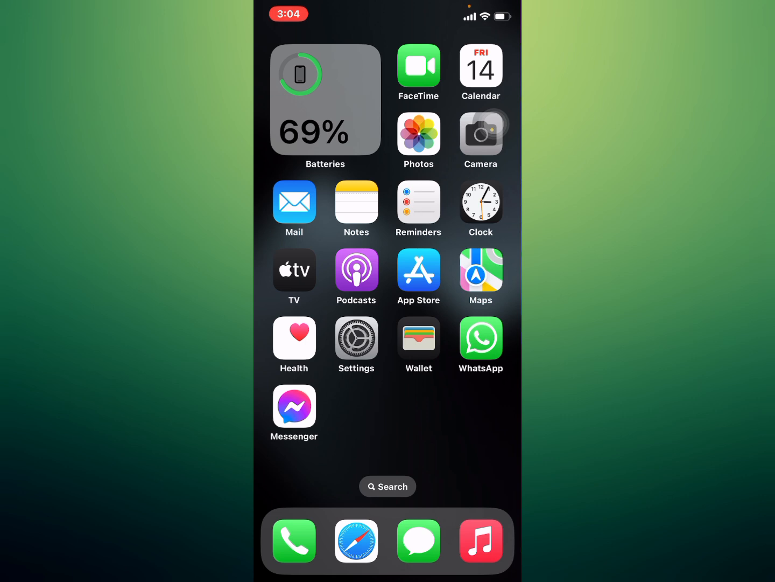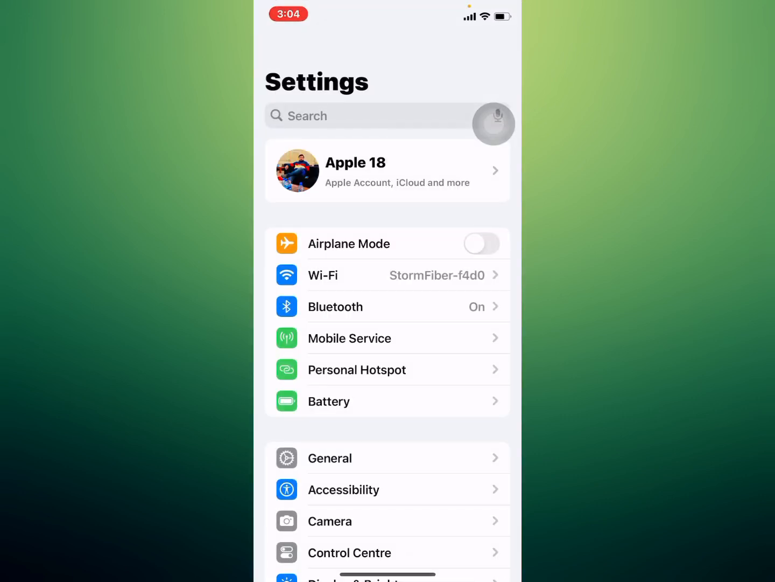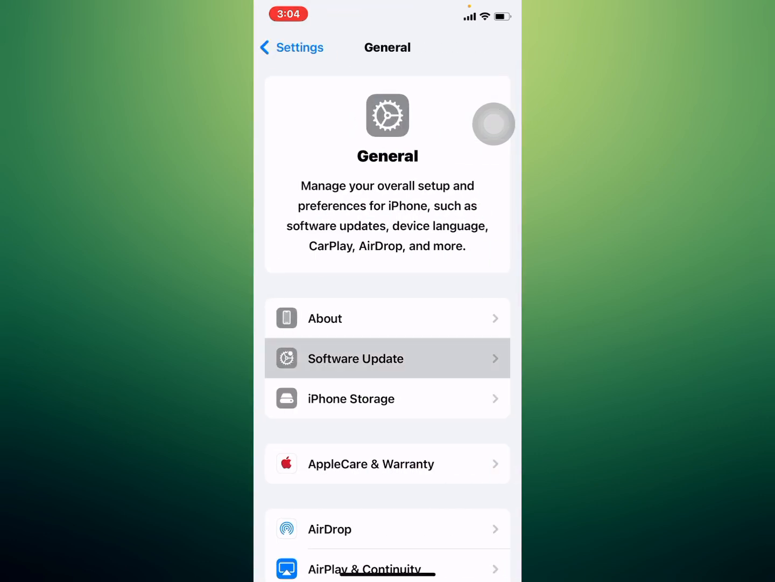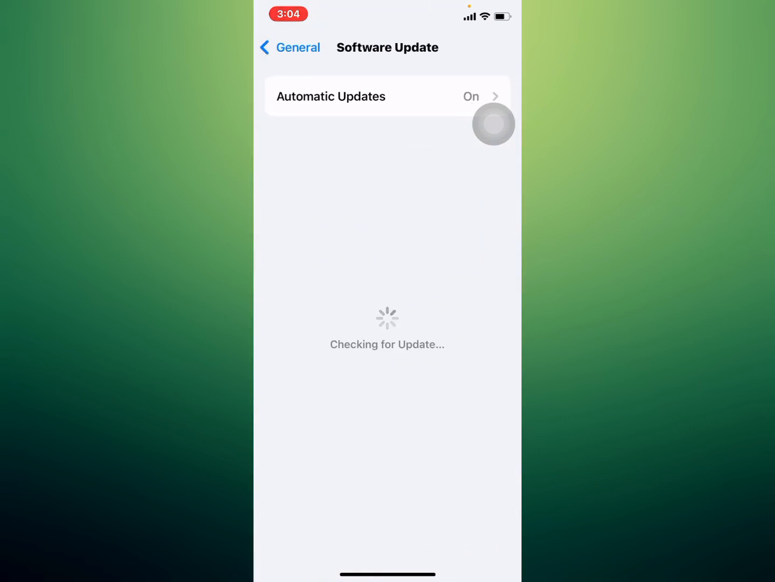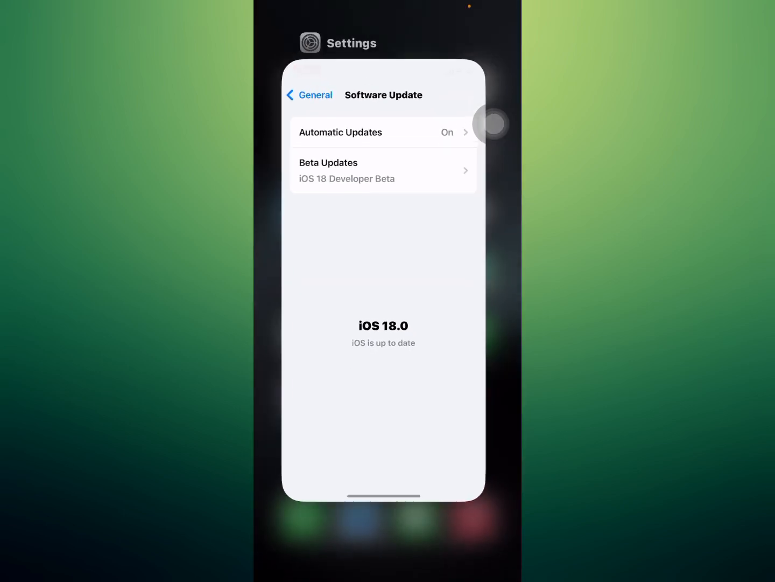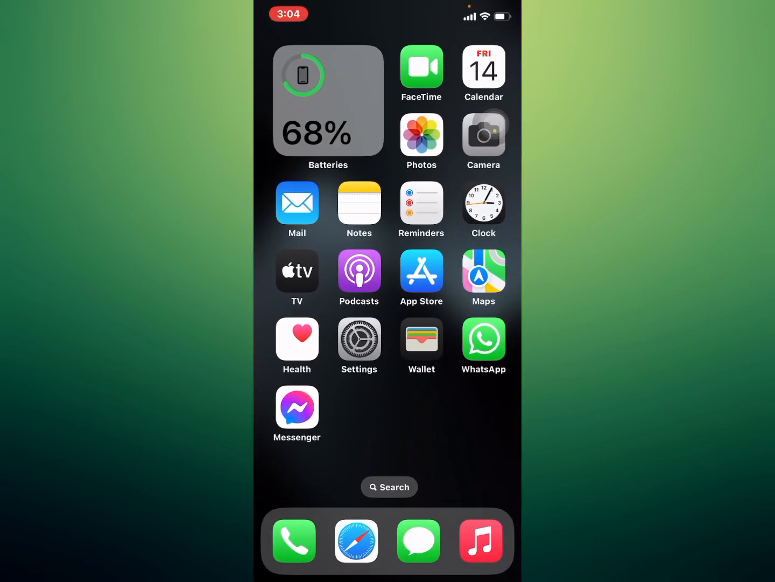Solution number 2 is update the iOS version. Tap on the Settings app. You can see it appear on screen. Tap on General. Tap on Software Update. If an update is pending, download and install the update and the problem is fixed. If solution number 2 is not working, now apply solution number 3.